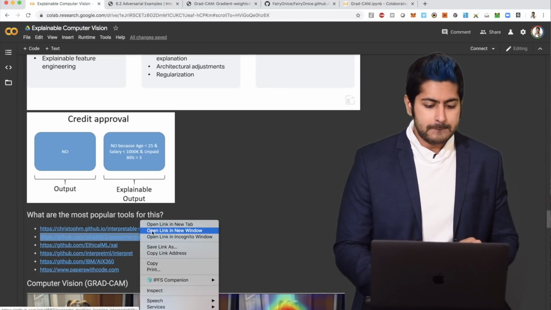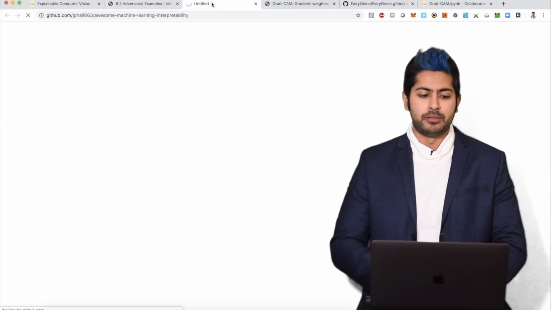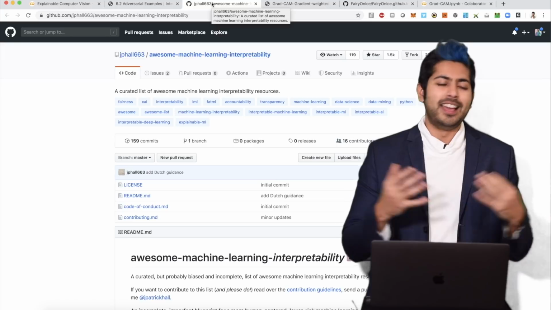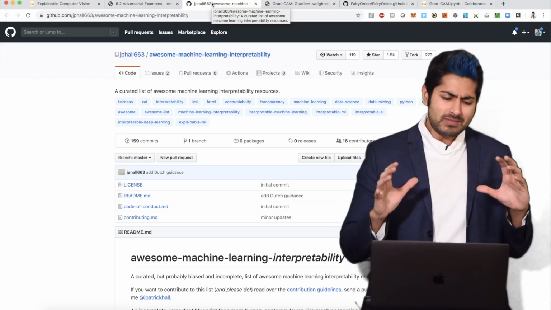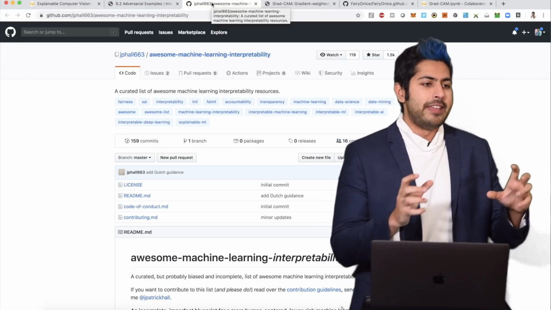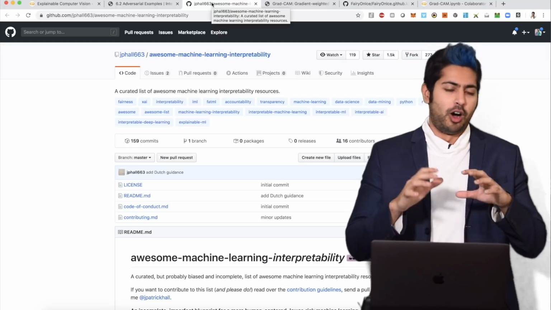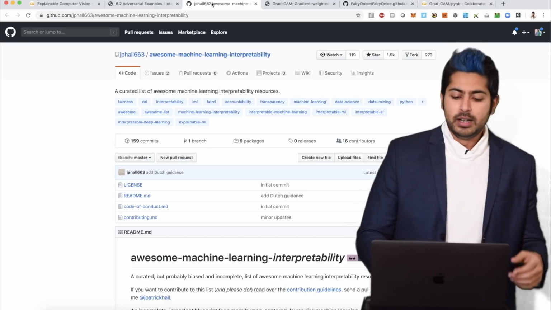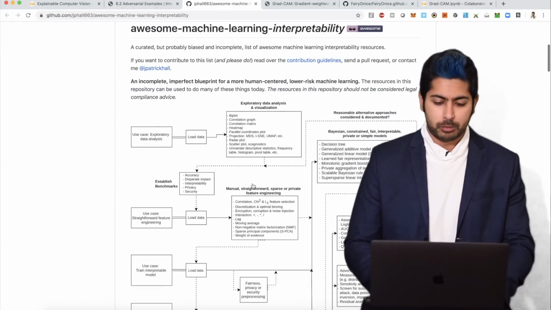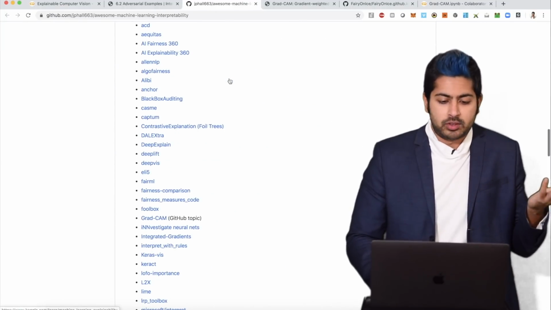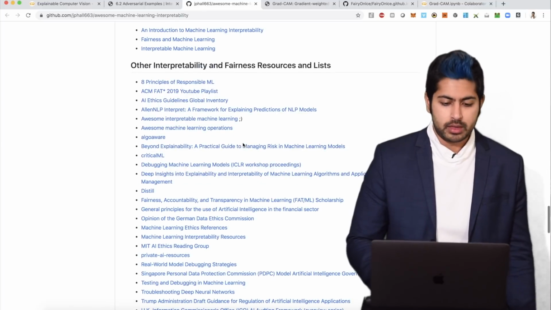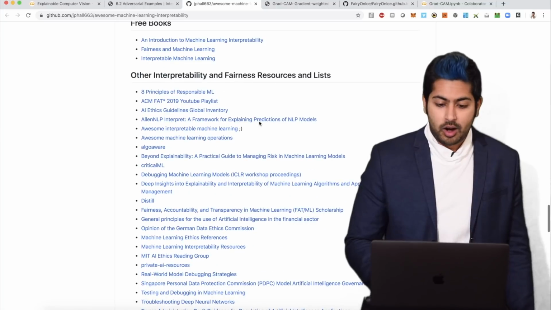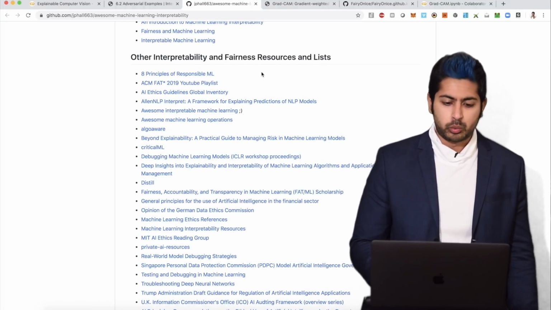And then there's this amazing, huge list on GitHub. Basically on GitHub, there's this tradition where someone will make a repository and they'll put the word awesome before something, like awesome synthetic biology, awesome whatever. In this case, it's awesome machine learning interpretability. And this is basically the mother lode of everything. Every book, even the book I just talked about, is in here. All other interpretability and fairness resources and lists.